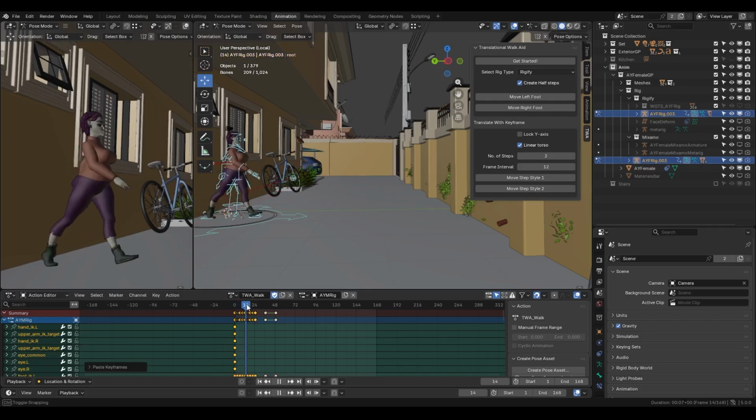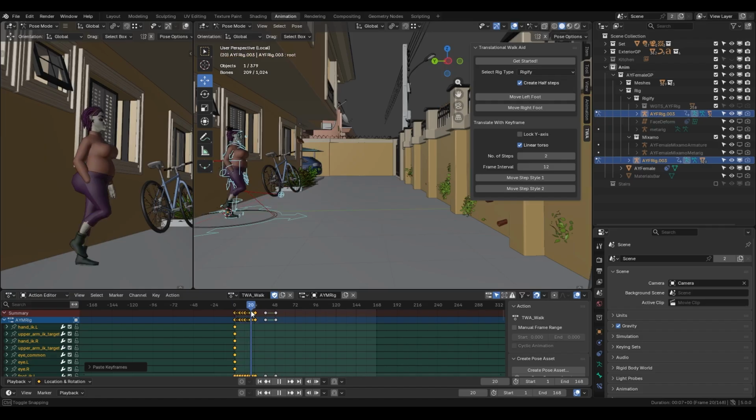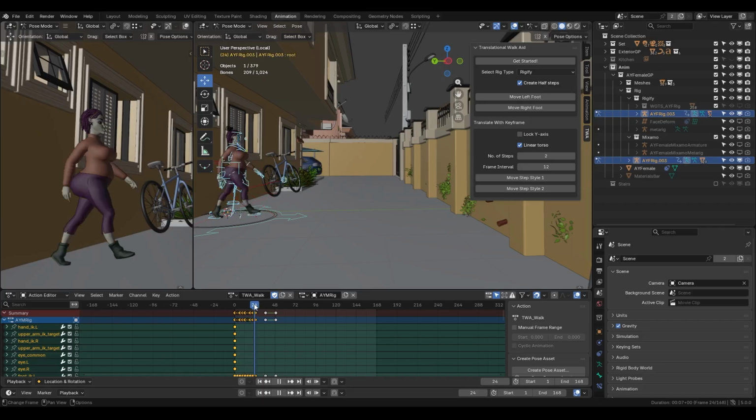Now when you scrub, you can see the character is not walking forward. You still have the walk cycle, and that's because the Y translate that TWA had helped you in defining to have a perfect walk forward had been overwritten by your new keyframes. So to avoid that, Control Z, this is what you do to avoid that.